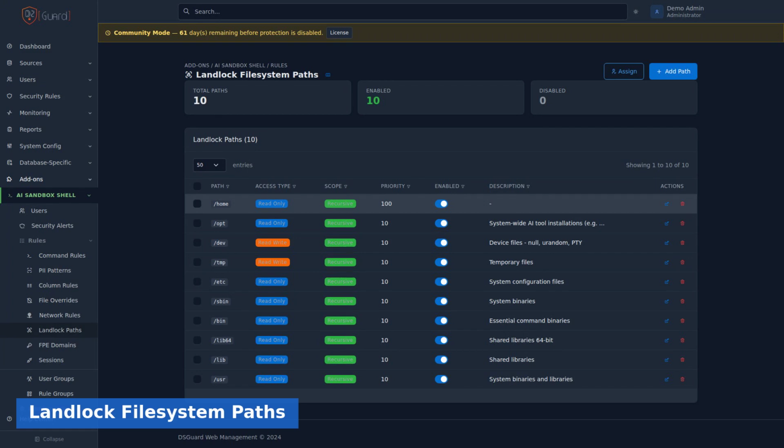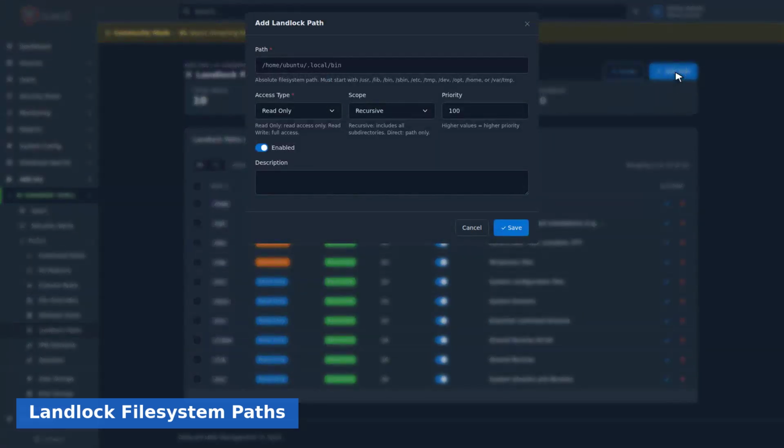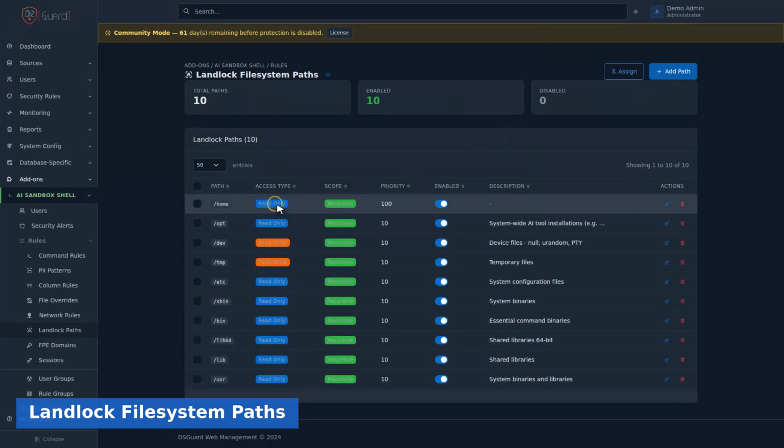Landlock Paths use the Linux kernel to lock the sandbox to an explicit set of file system paths, with separate read, write, and execute permissions. A mandatory base floor keeps it working, while escape surfaces like proc and sys are denied.